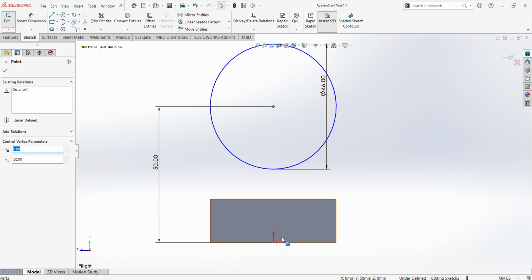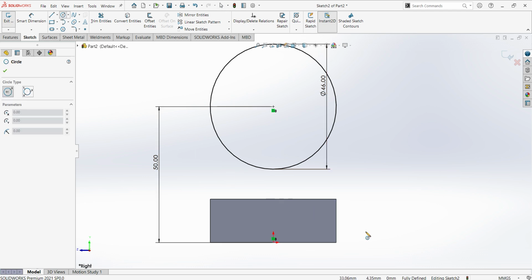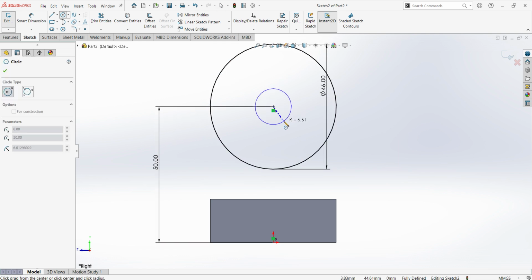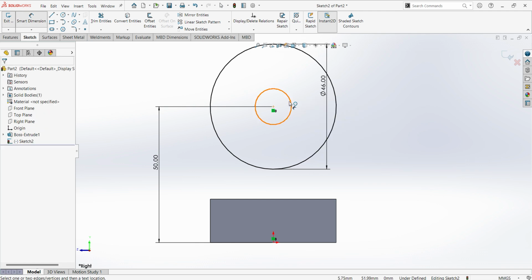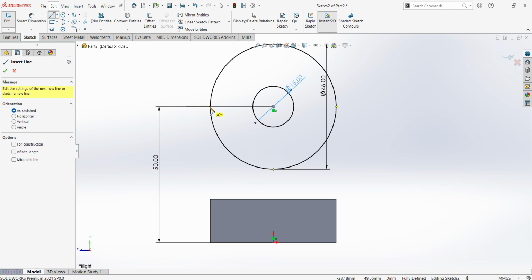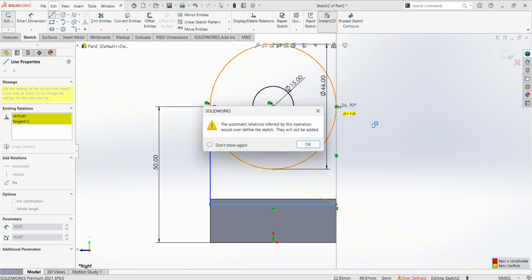Give the vertical constraints, select circle again, diameter 15 mm. Select line, create line like this.